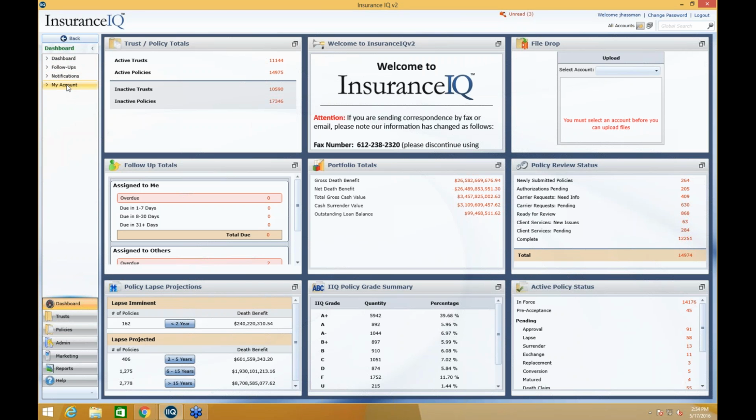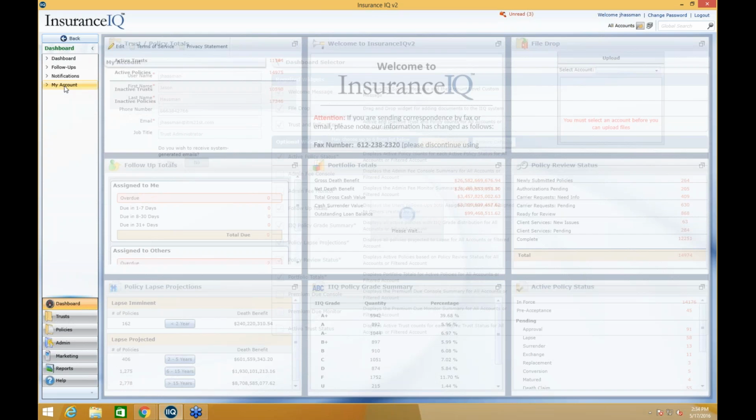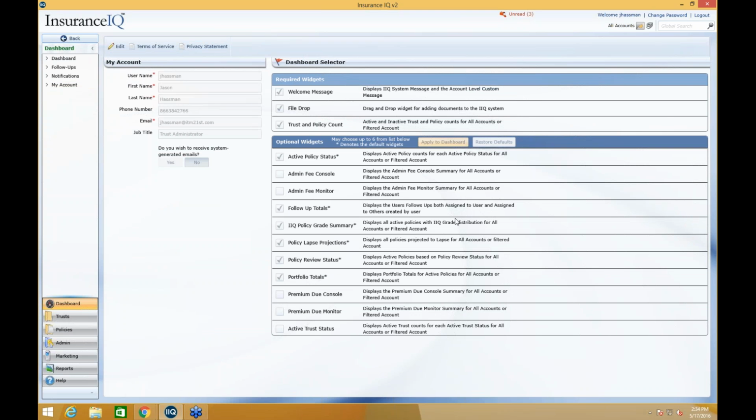So I'm going to go to the My Account page, clicking right here. That will take you to the My Account tab. This is where you'll be able to edit some of your user settings.